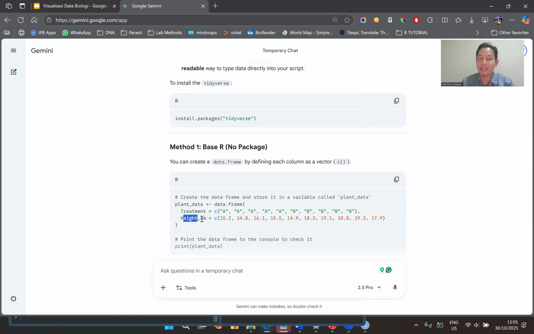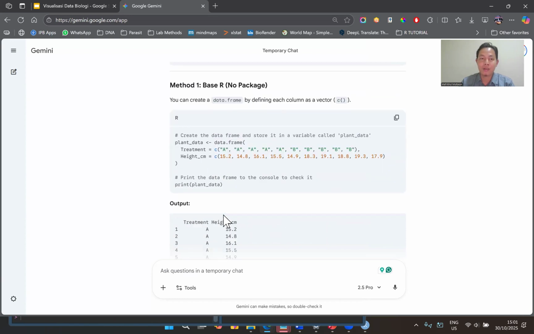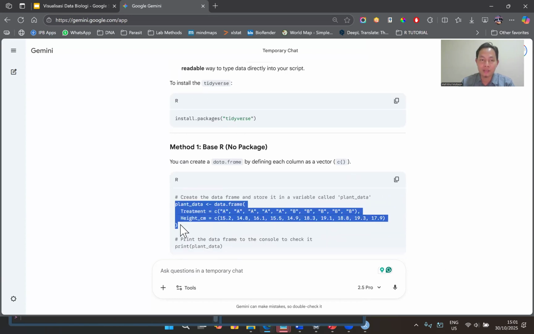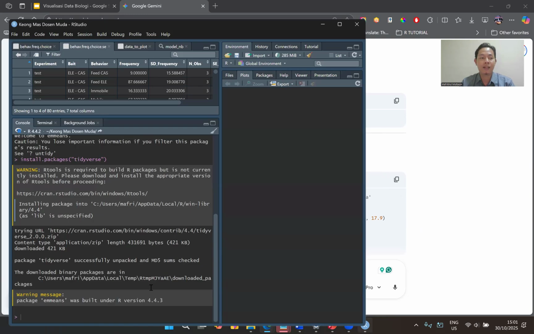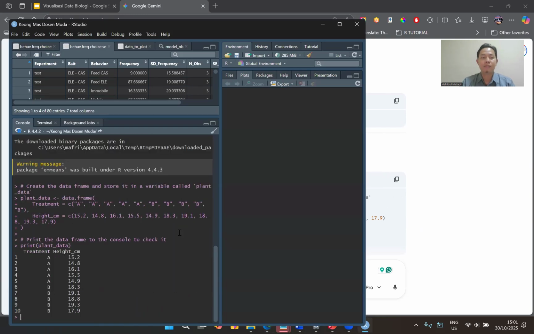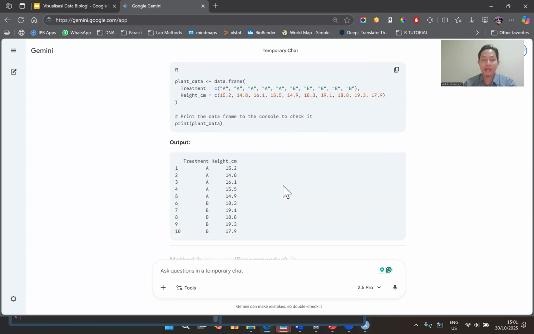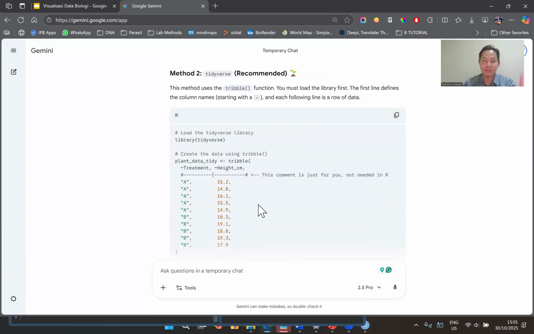For example, the plant height. So you can always copy this one. RStudio will ignore anything that starts with this hashtag, so it will process only this one. But you can copy this and then put it here, enter. This is your data. And the output is like this.